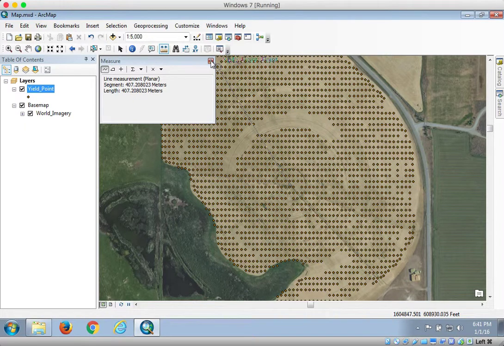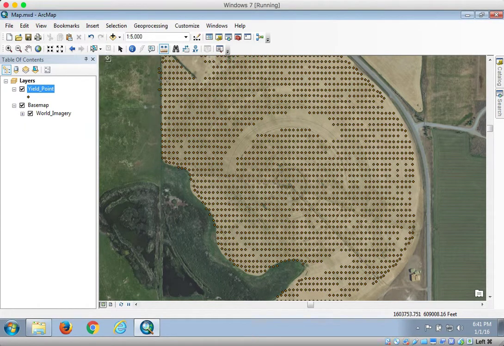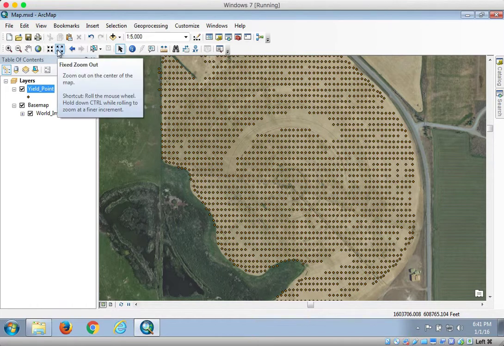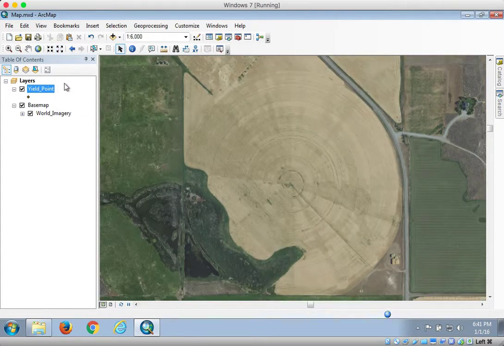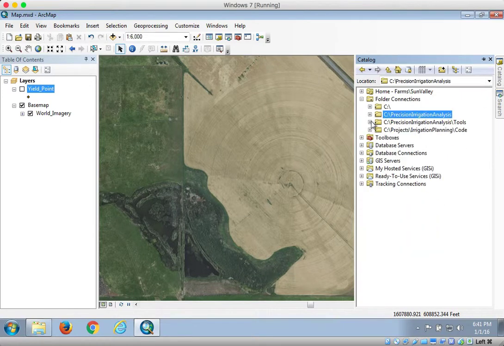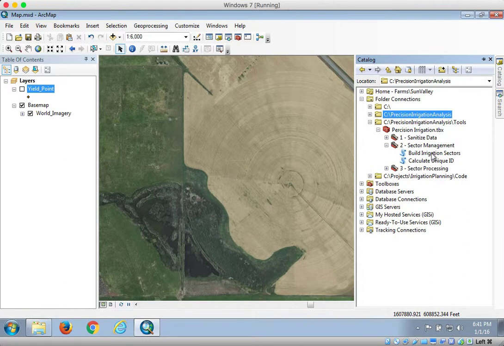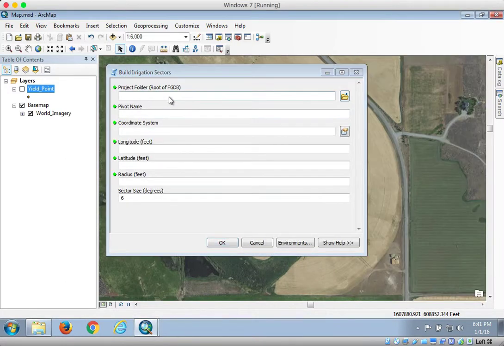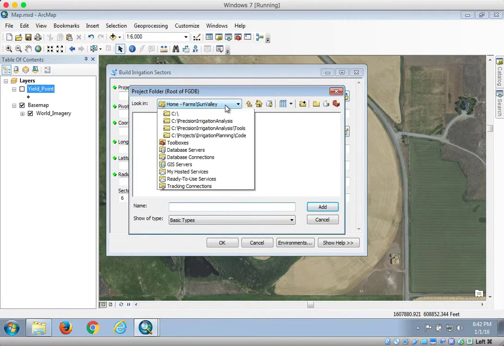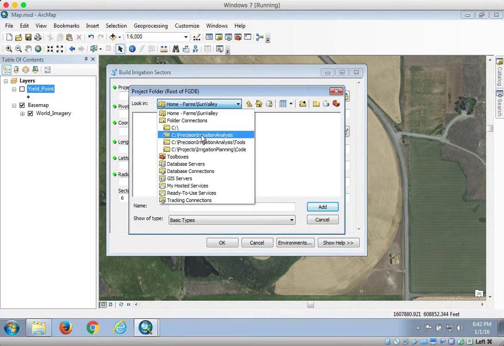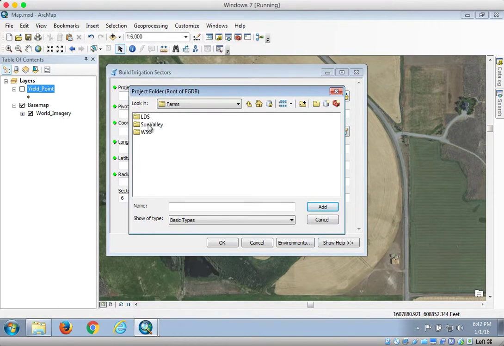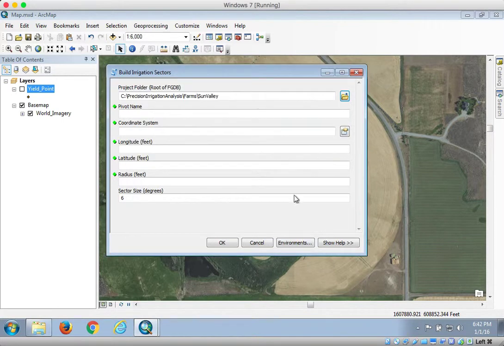Now I'm going to build out my irrigation sectors. I'm going to close this out, change my selector back, and zoom out a little bit. Let's turn off that yield point layer and go to my catalog, go to my tools, and find my sector management and say build irrigation sectors. I have to find the route to my geodatabase. Here we're talking about Sun Valley, so we'll go to my folder structure, farms, Sun Valley. That's my route to my geodatabase.